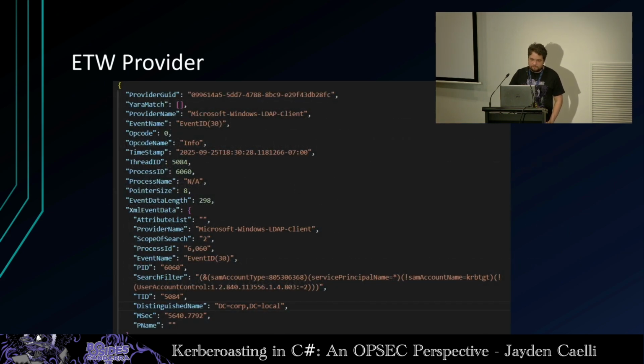So this is an example of a log that we could see about our LDAP traffic. As you can see, it does collect a lot of information: what process we're running in, what its PID is, what the LDAP query is that we're actually performing, like the LDAP filter, what the root path is, and some of the other things we're requesting.